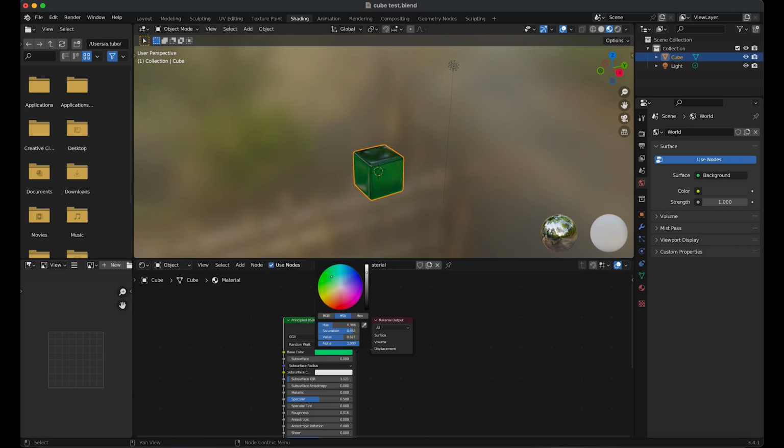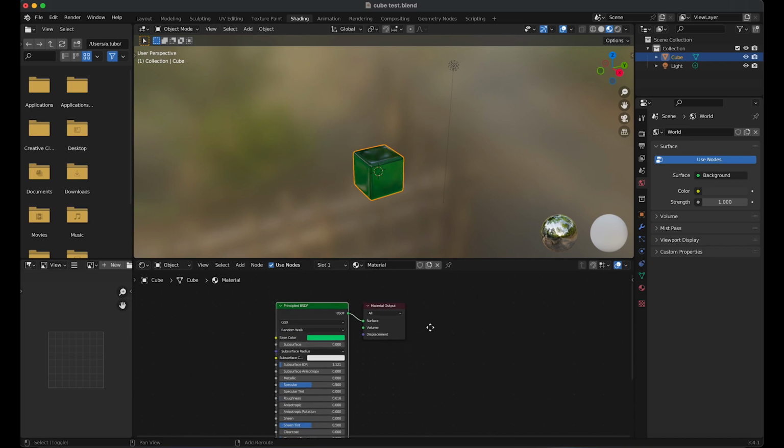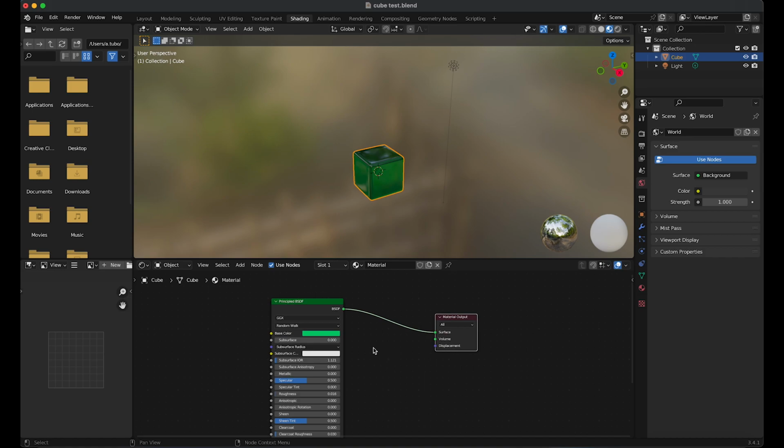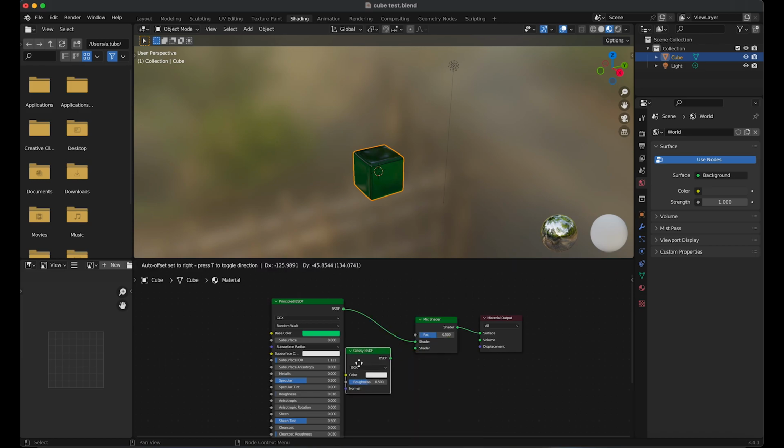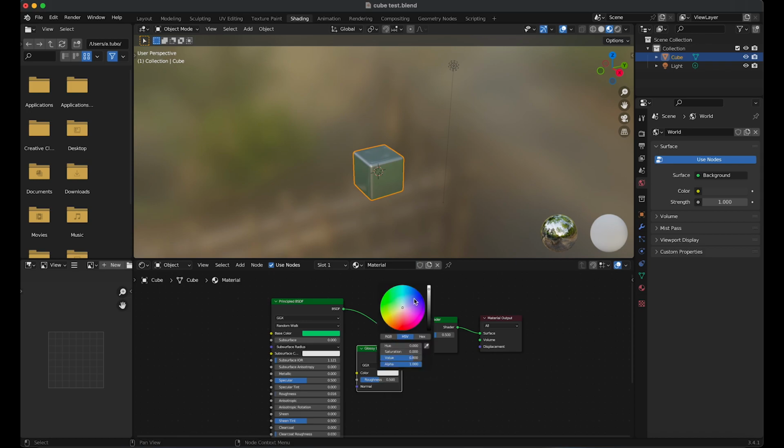Adjust the values. Hold Shift A and we're going to add in a mix shader. Shift A again, and we're going to add a glossy BSDF, and we're going to link them together. We're going to change the color to blue, decrease the value, and reduce the factor on the mix shader.